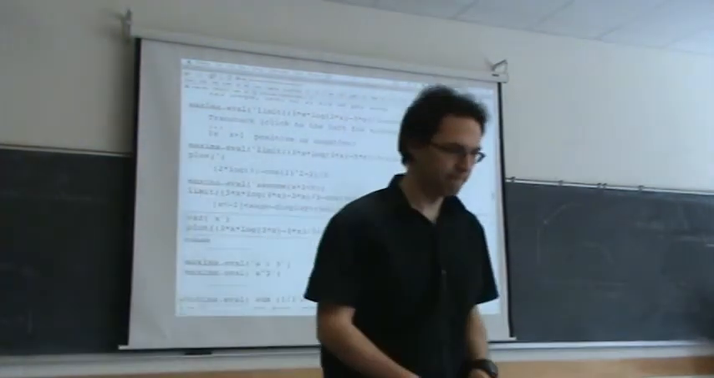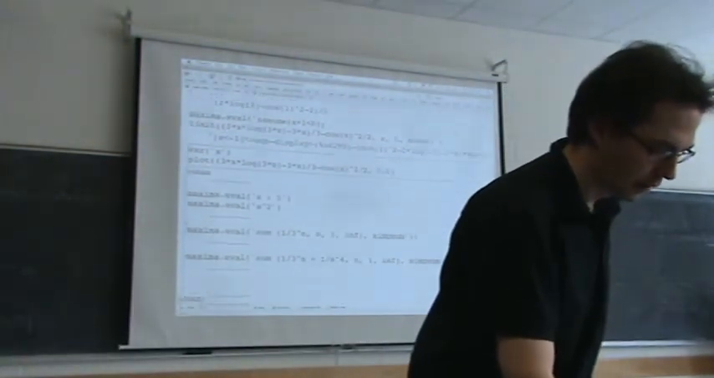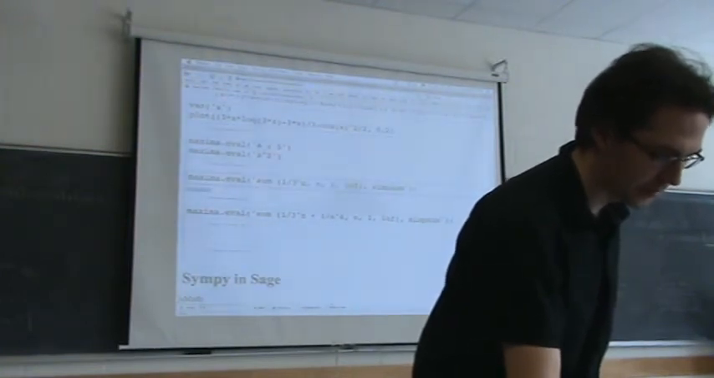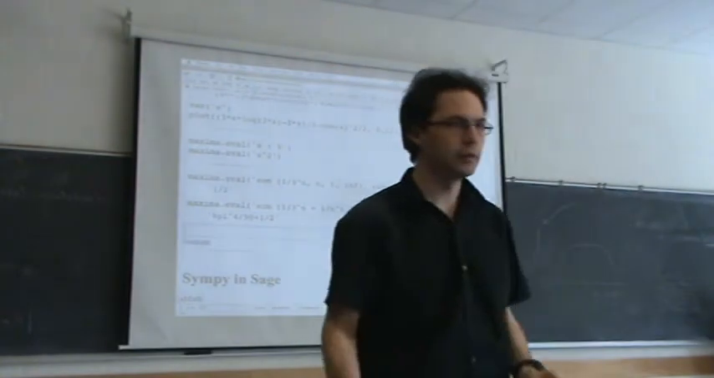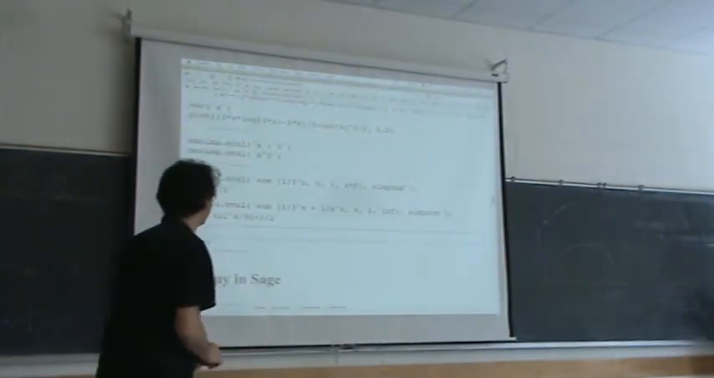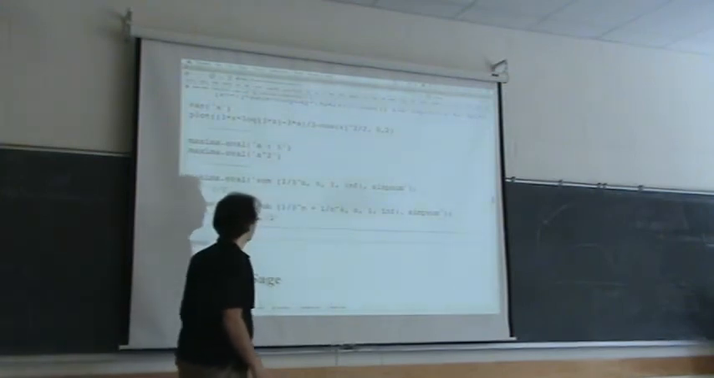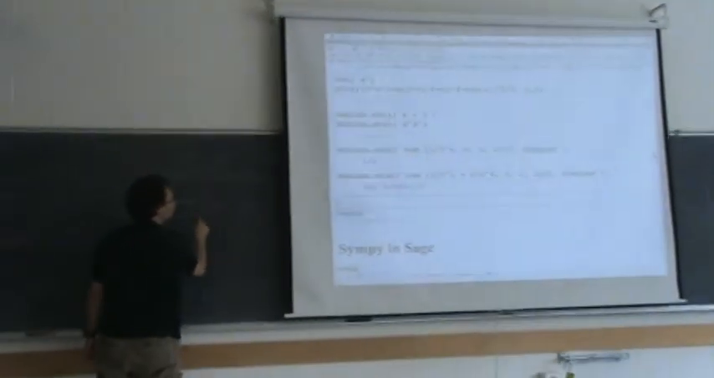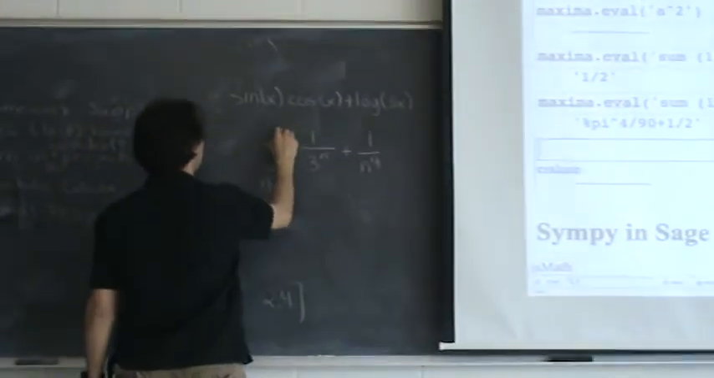Okay, let's see. Now here's something that no one's ever wrapped in Sage yet for some reason. We just ran out of steam. But you can type in an expression for an infinite sum. For example, the sum of 1 over 3 to the n plus 1 over n to the 4th, this infinite sum, as n goes from 1 to infinity.